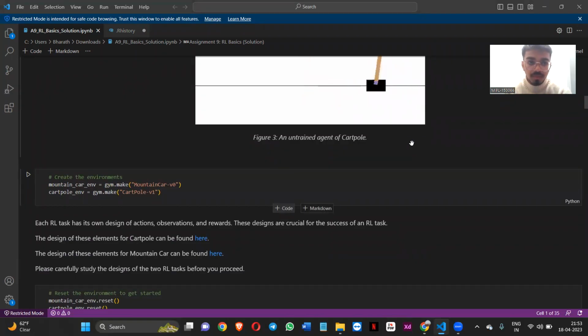First of all, we're going to create the environments. For the Mountain Car, we use gym.make of MountainCar. For the CartPole, we also use gym.make for the environment. So here we are creating the environments we are using in the code. The RL task is to design its own actions, observations, and rewards. These designs are very crucial for the success of this task.